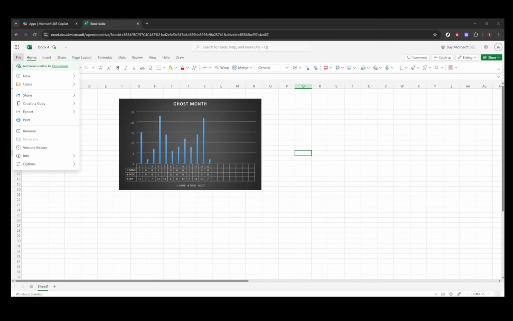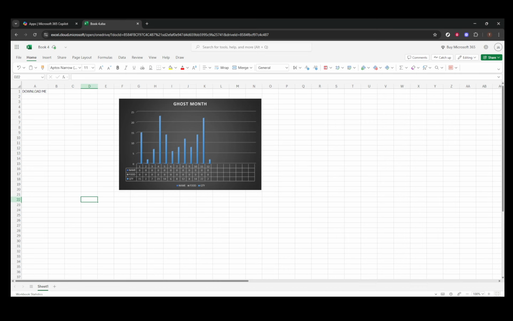In today's video, I'm going to teach you how to quickly and efficiently download an Excel sheet or workbook to your computer. Whether you're working with Excel for the web through OneDrive or Office.com, or using the desktop app, I'll walk you through the steps you need to follow for a smooth download experience.